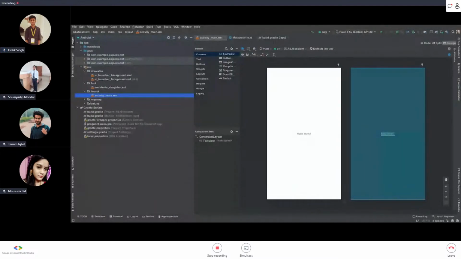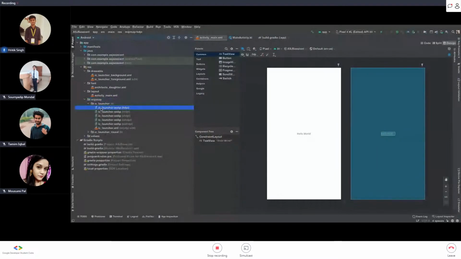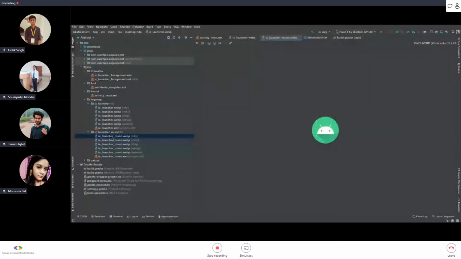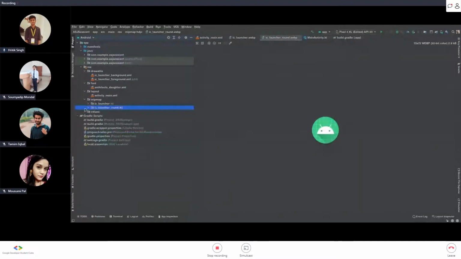And your mipmap folder is going to contain your launcher. Okay, this is the icon that you see when your app is installed on your phone. This is the default icon for the app. So if you want to change the icon for your app, you have to place it over here and make changes accordingly. And inside the values, you have four files, that is colors.xml, font search.